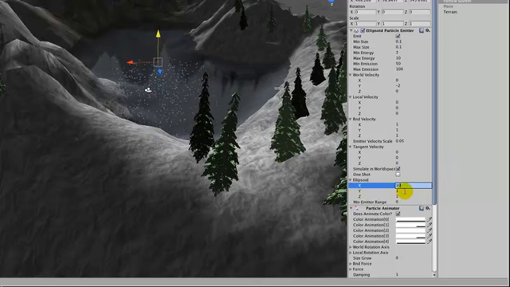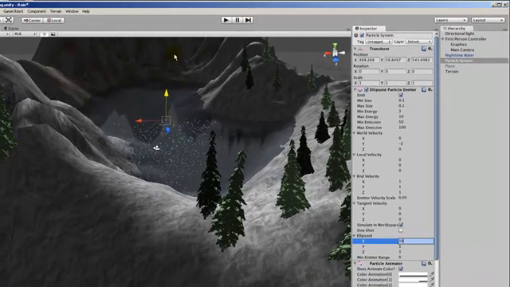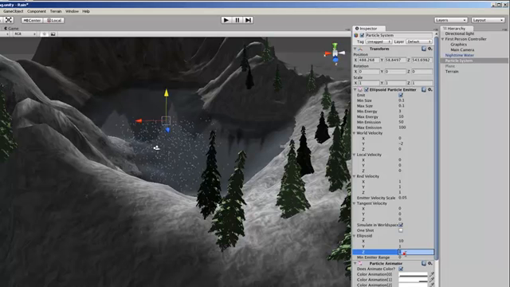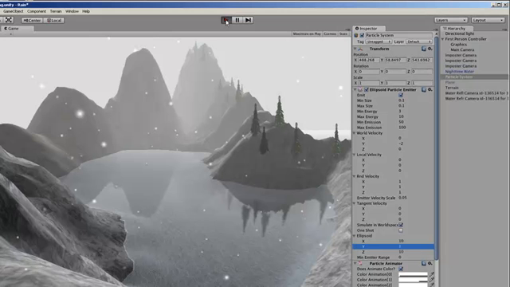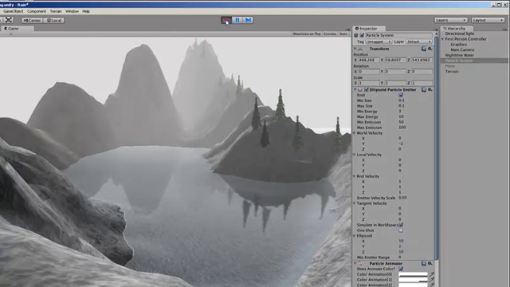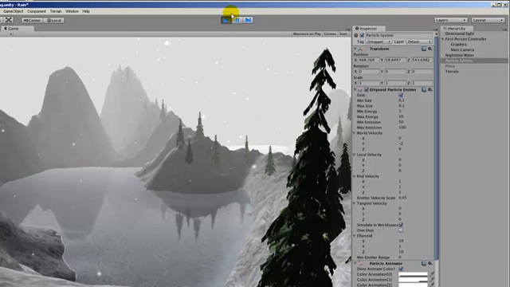Why is y not that important? Because we don't really want the snow to be created on a very large y. We go back and make the Z into 10 as well, we get a bit more widespread snow. So let's just play that. And here comes the snow.